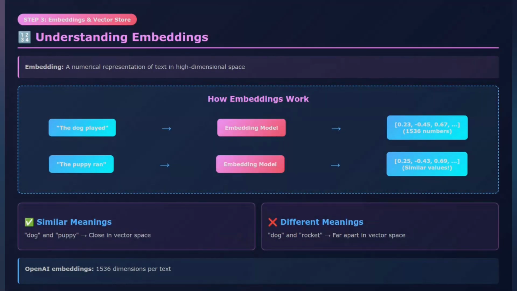Step 3 is where the magic happens, creating embeddings and storing them in a vector database. This is the heart of RAG, Retrieval-Augmented Generation. Let me explain what embeddings are. An embedding is a numerical representation of text. Think of it as converting words into coordinates in a high-dimensional space, usually 1,536 dimensions for OpenAI's embeddings.